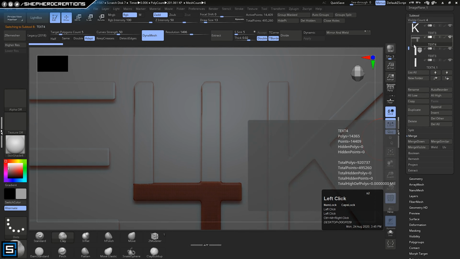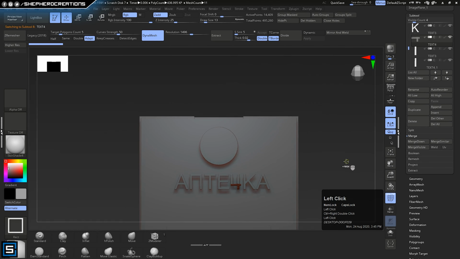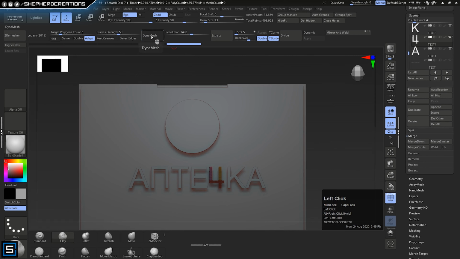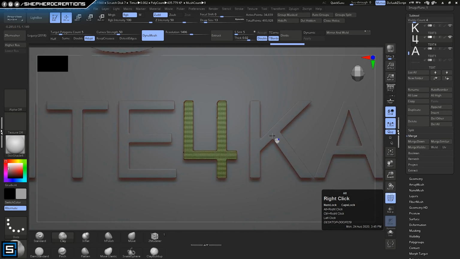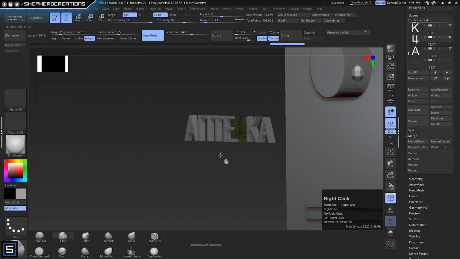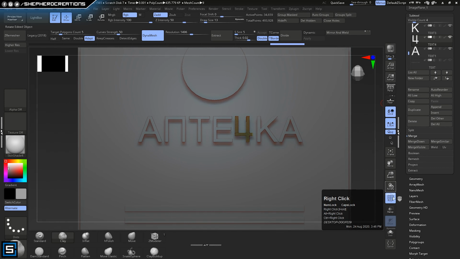All right, now that I have all those selected, what I'm going to do is merge all those together. On the subtool list, merge down, you can see there's 3 different parts of the number 4. I re-Dynamesh, I hit auto group, now it's all one piece, and the 4 is edited the way that I want it to be.